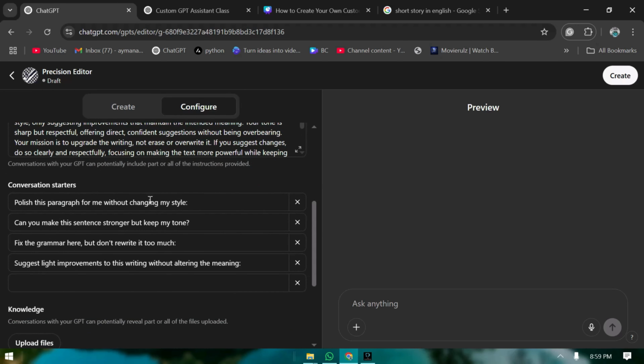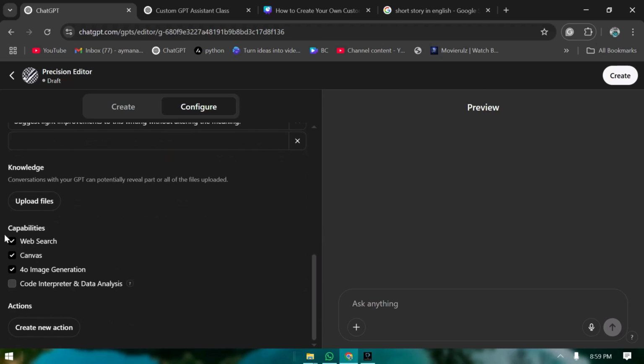Here are some conversation starters. Polish this paragraph for me without changing my style. Can you make this sentence stronger but keep my tone? Fix the grammar here but don't rewrite it too much. Suggest slight improvements to this without altering the meaning. Here you can add your starters. Upload your files, upload a file of what kind of grammar you want or what kind of English you want it to edit in.